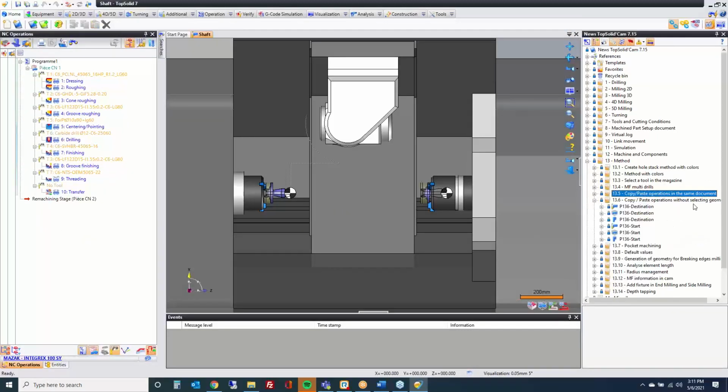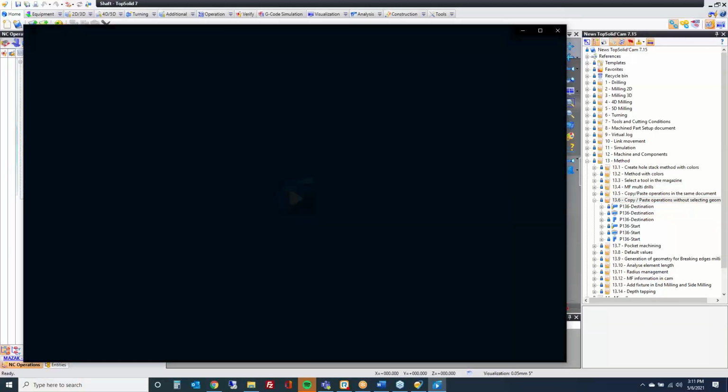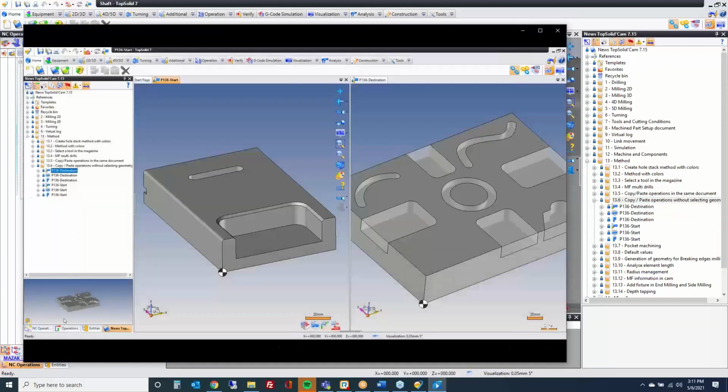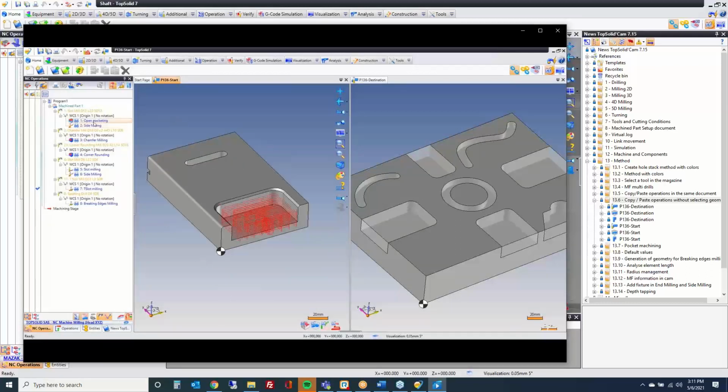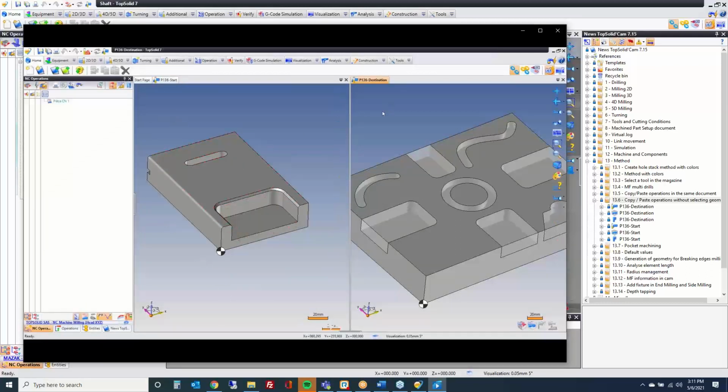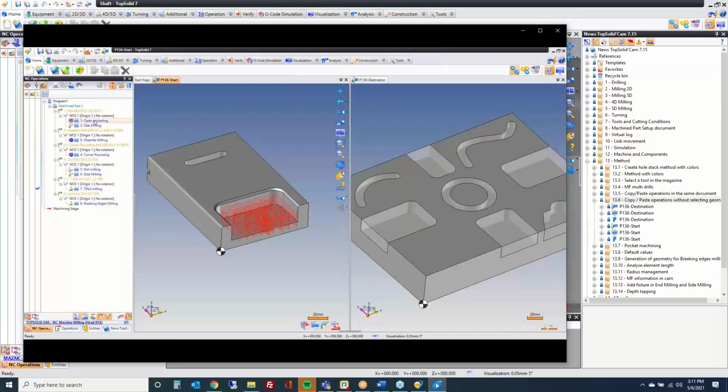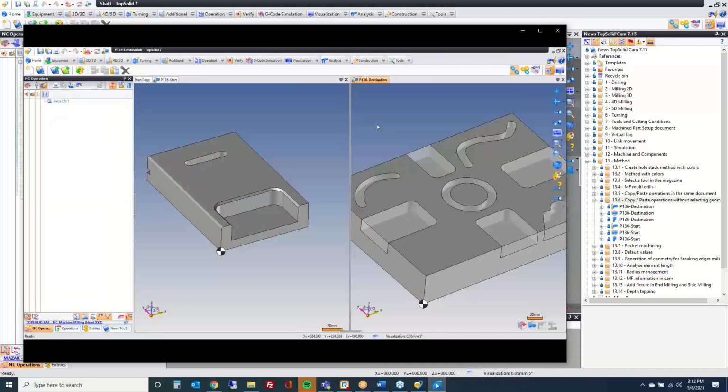The next one has to do with copy and paste of operations without selecting geometry. And this will showcase a pretty interesting aspect of this new improvement. So again, we have some features, right? We have two different cam files. Could be in the same cam file, doesn't really matter. So we're going to copy these four operations, right? So let's select them. We'll right click, we'll choose copy. We'll go and activate the other cam file. And then we'll go into the operations manager, paste.